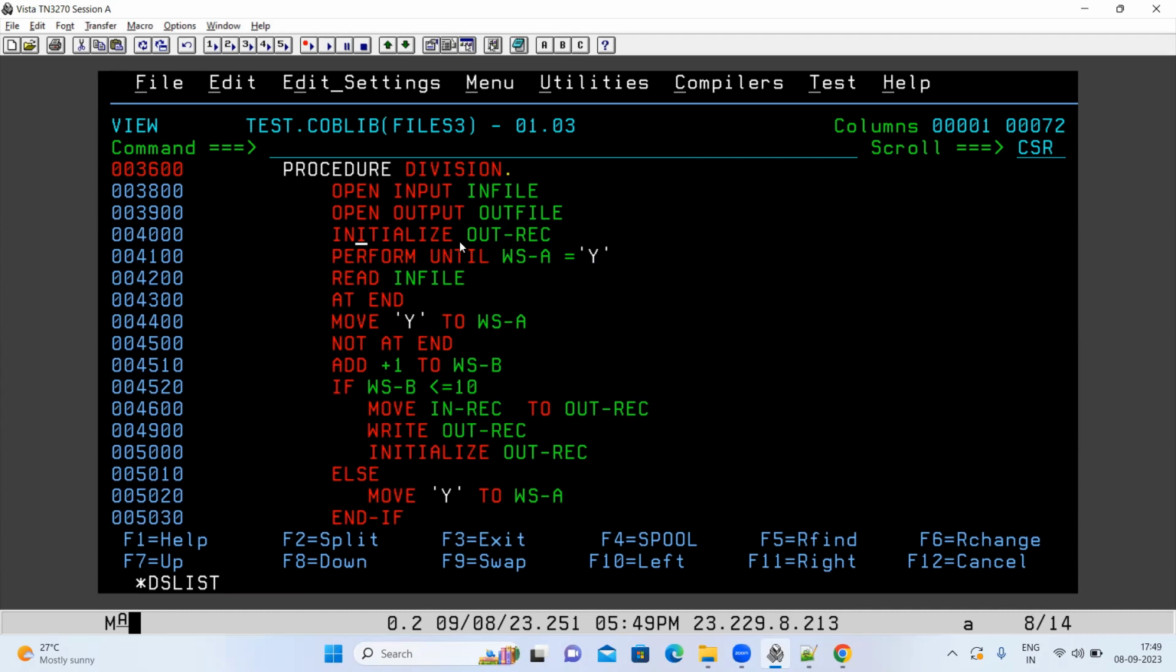the older value may be present in that OUT-REC, and the new move may fail. That means if you move the first record to the output file, and the second time when you try to move the second record to the output file, the second record move may fail, and the first record only may be moved the next time also. That means twice. That is how this problem may occur. That is why initialization is a very important concept.